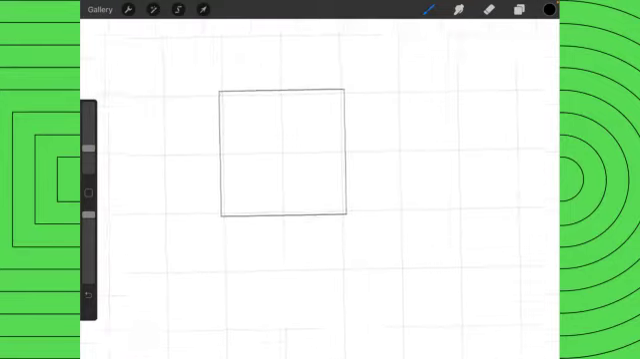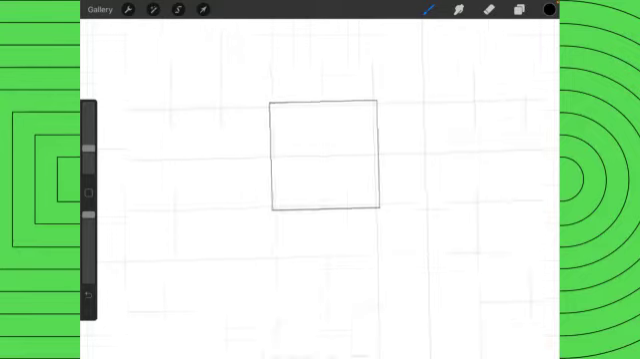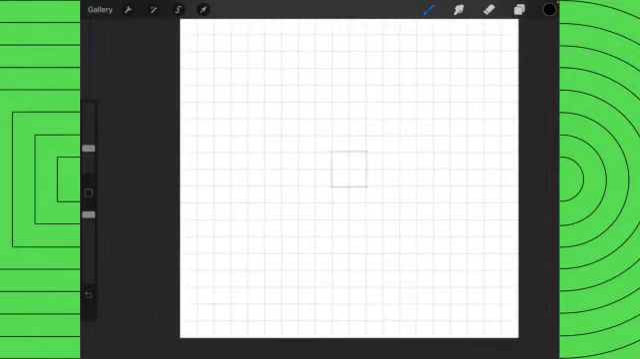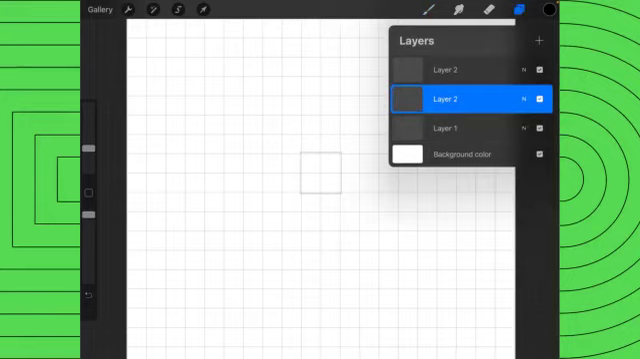And as you can see, that's almost exactly the same size as the grid here. And that's the only reason I have it there, is to show me where the center of the grid is. We're going to go up a layer, and we're going to turn on Drawing Assist.